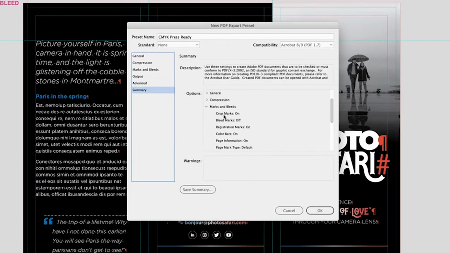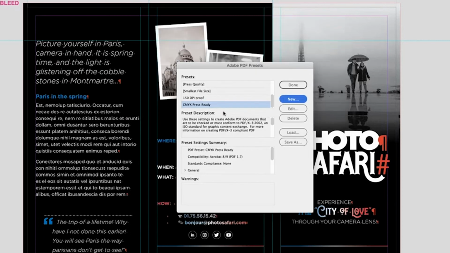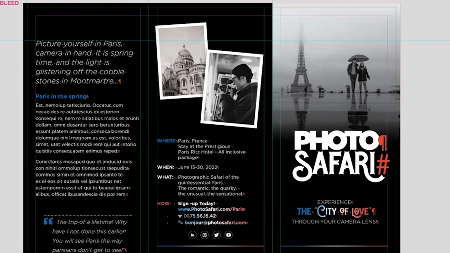Basically, you can see crop marks is on, the bleed marks are off, etc. Compression is all here, everything that we've just done: color images at 300 ppi, perfect, compression automatic, image quality maximum. So this is a little summary of what we've done on the left-hand side right here. So I'm going to click OK on that. And that's it. It's on my list right here. And I click Done. So this is my PDF preset.